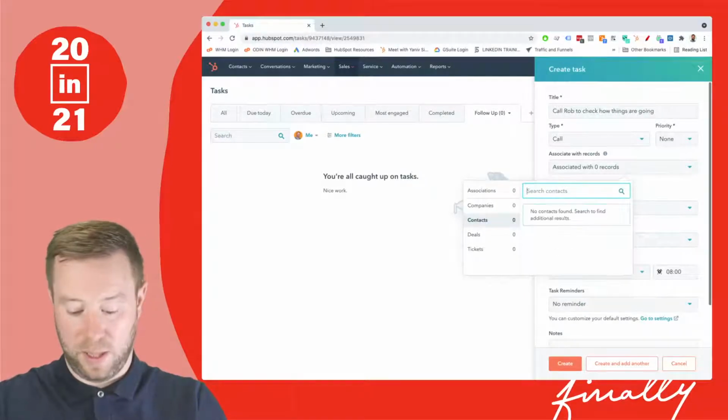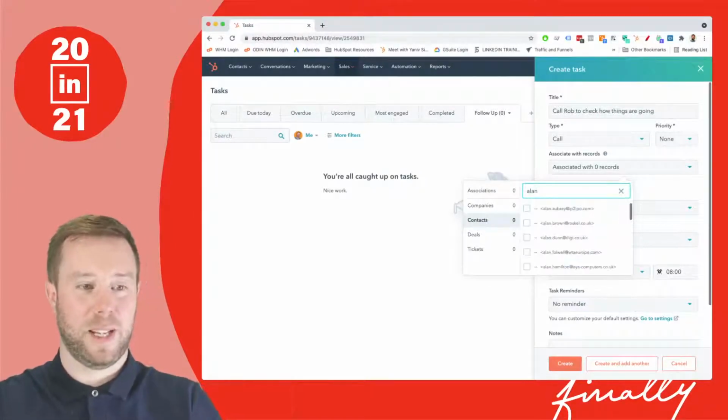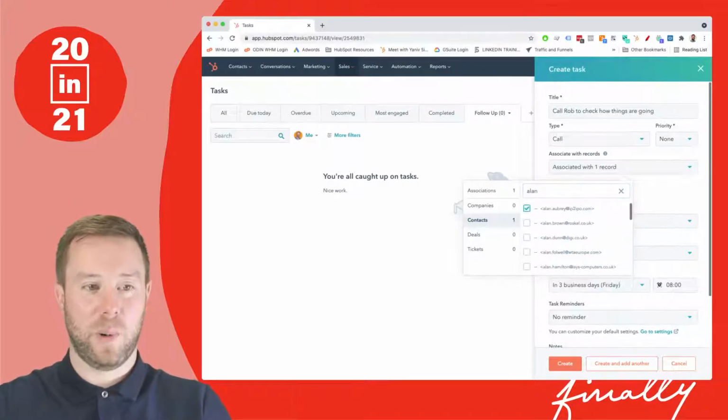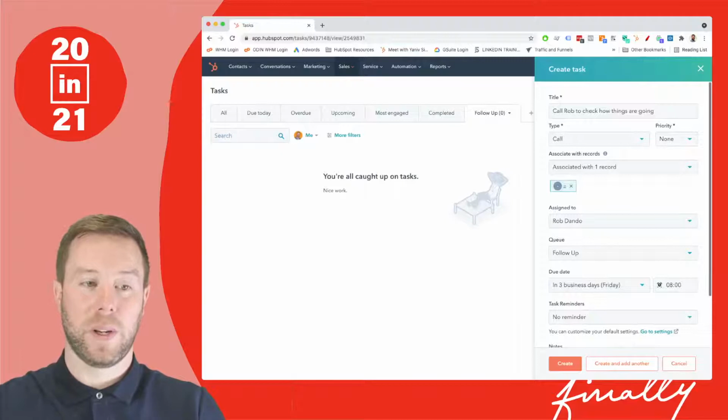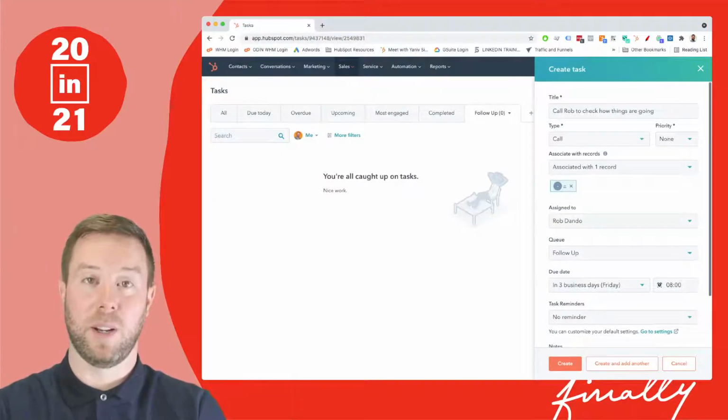These are all fake contacts. Let's search for Alan. Oh, there is an Alan. So Alan Aubrey is who this is going to be associated against. Next, it's who are we assigning this task to? So again, this is going to be myself for now.